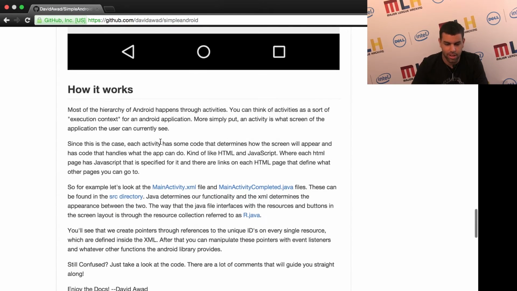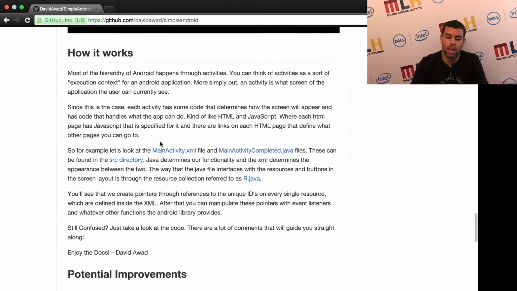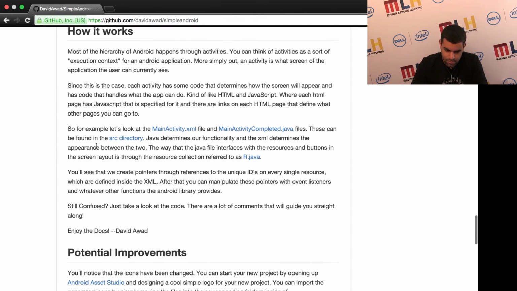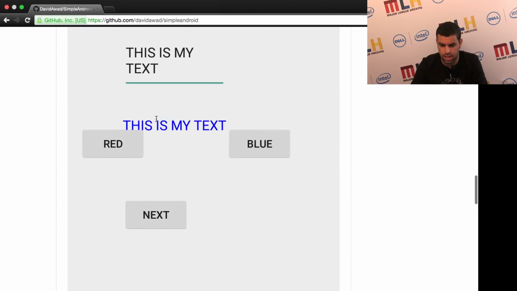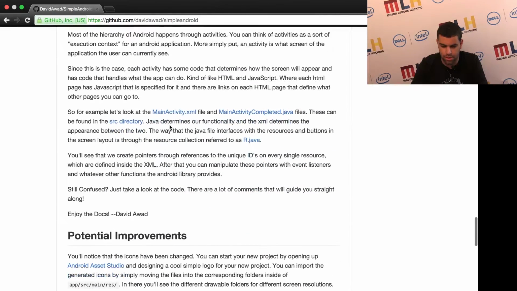So here's how it works. Most of the hierarchy of Android happens through activities. Activities are sort of like execution contexts for Android applications. So whatever the current activity is, is whatever the user can see while they're currently using the phone. The one activity that we have here that's handling this text input is called MainActivity, which is the default activity name for Android when you just create a new project.